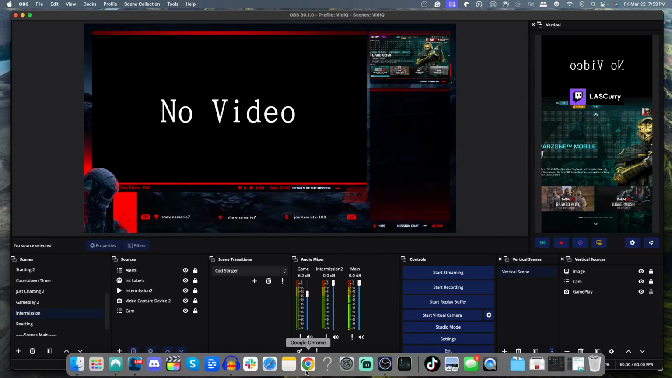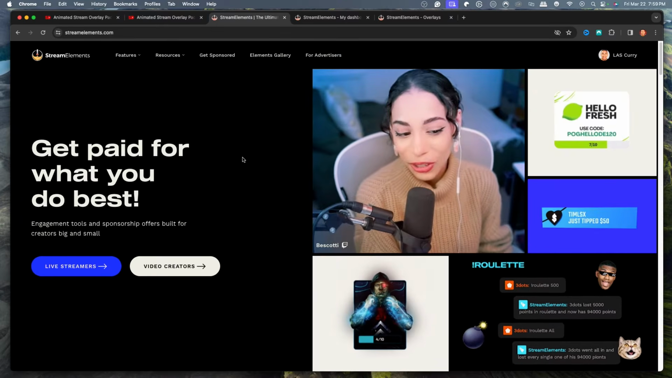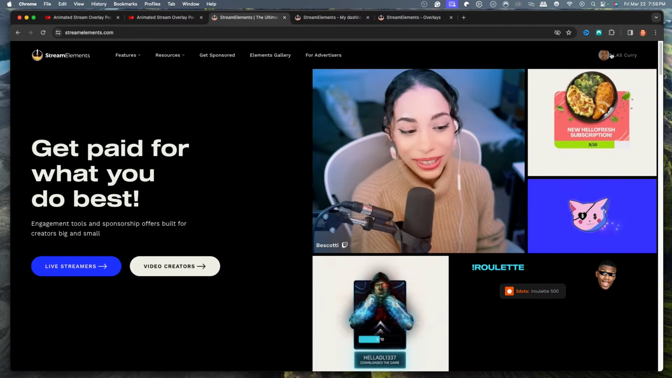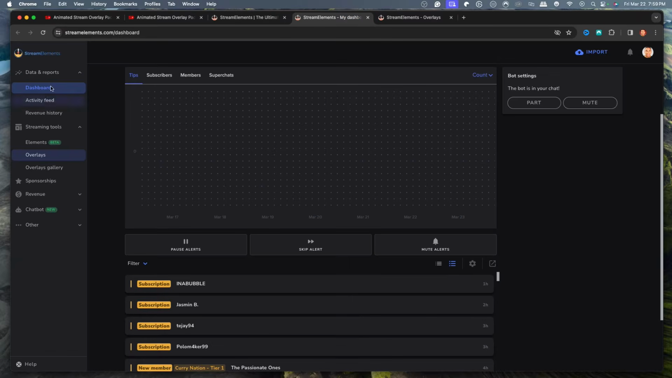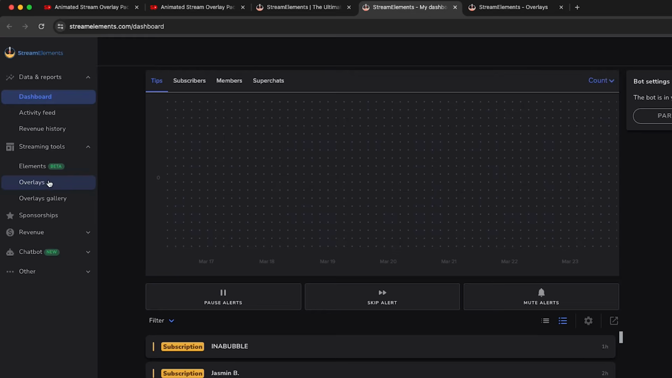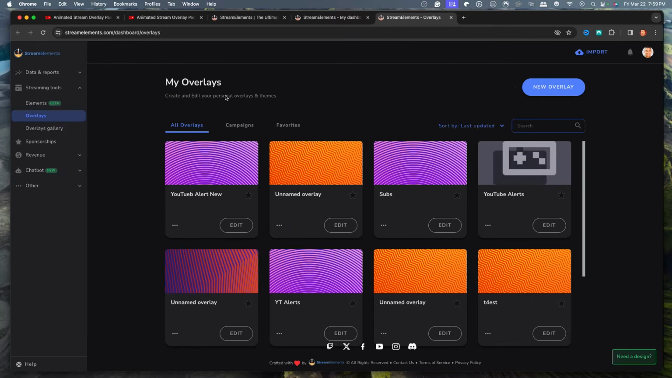Now what you're going to do is you're going to come to streamelements.com, and I'll put a link in the description of this video. Then you're going to get logged in with your YouTube account, and once you do, you'll be brought to a dashboard just like this. On the left hand side, under streaming tools, just select overlays. This is going to bring you to a new dashboard, and then we'll select new overlay.